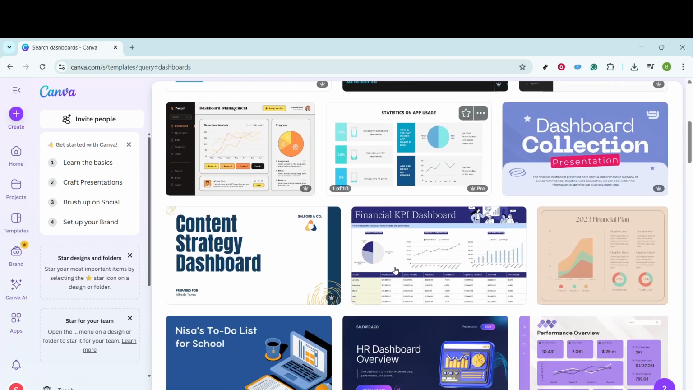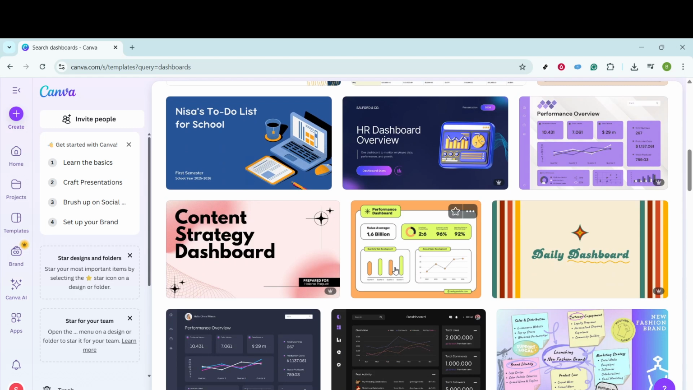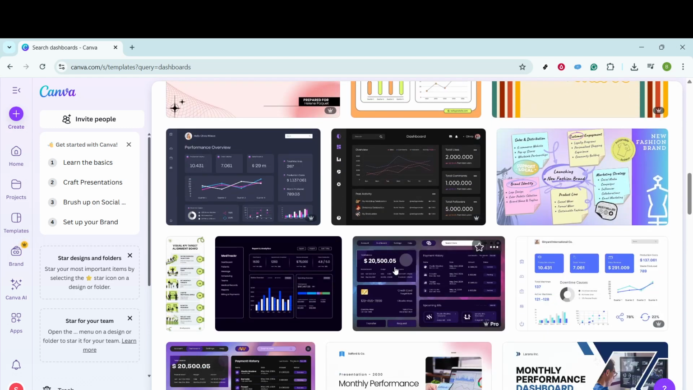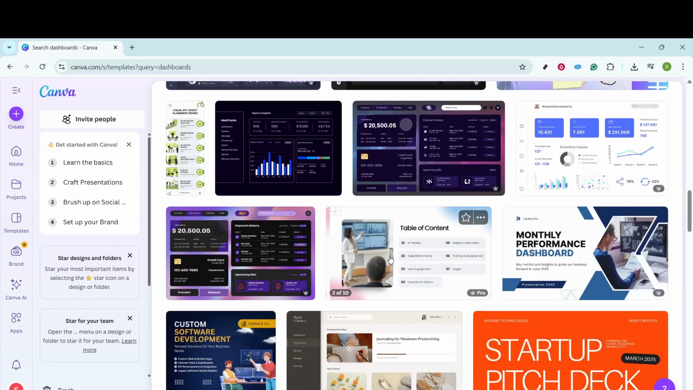As you begin typing, you'll notice suggestions popping up. These guide you directly to the dashboard templates, ensuring you won't get lost in the extensive library of Canva's design options. Now that you've entered the dashboard section, it's time to browse through the selection. Take your time and look through the available templates.